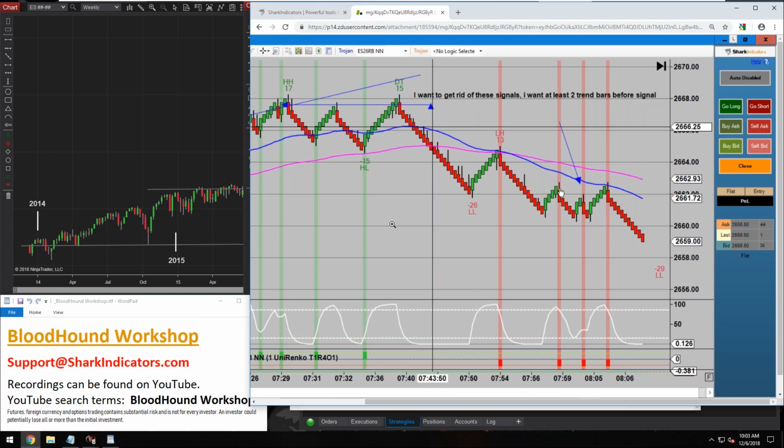And so what this trader wants to do is make sure that there's at least two trending bars after the reversal bar, I guess maybe to try and eliminate this type of quick reversal and then reversal here. So, right, this would be a pretty straightforward, easy one to do here.